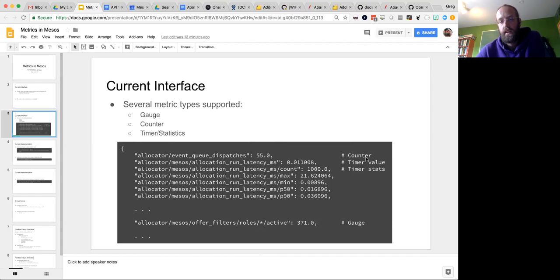So for example, we have the event queue dispatches. This is a counter. Then we have allocation run latency. We have the current value of the timer, and then some statistics calculated from that time series. The count of values, the max and min value, and then we have a variety of hard-coded percentiles that we provide. I've shown just the P50 and P90 here, and the others would follow. And then we also have gauges. Here's, for example, the current offer filters for a particular role.